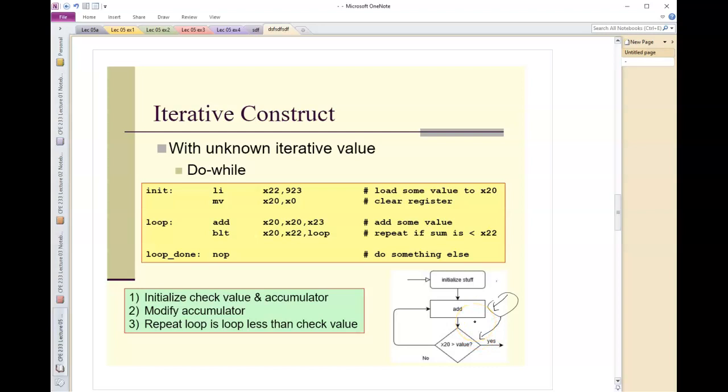So the code itself is, like I said, kind of stupid code, but it gives you an idea of what's going on here. Generally speaking, what I'm doing is initializing some register to be an accumulator. This is the body of the loop. I'm just adding some value to it, and then I have to check the condition. Here I am using this load immediate instruction. The load immediate instruction takes the value of 923 as a decimal and sticks it in that register.